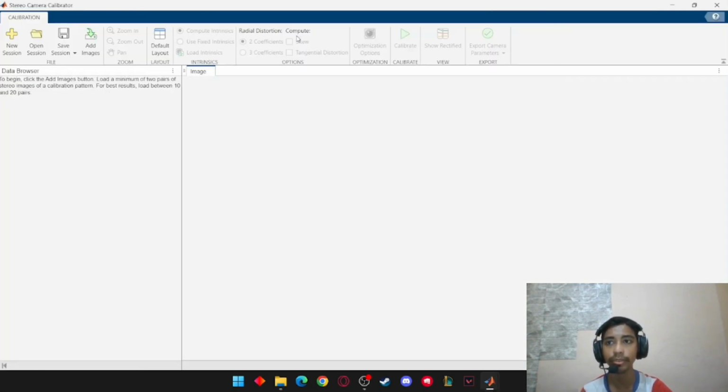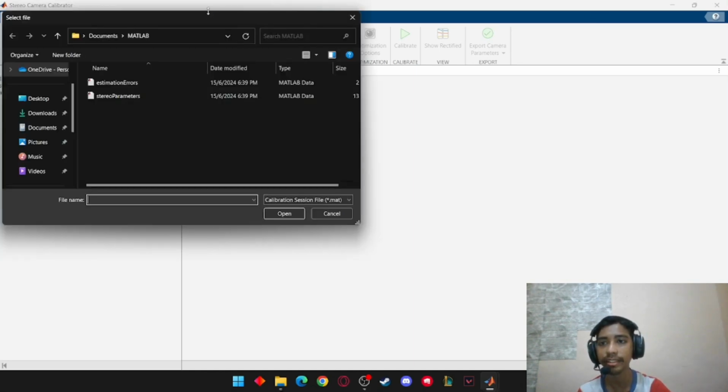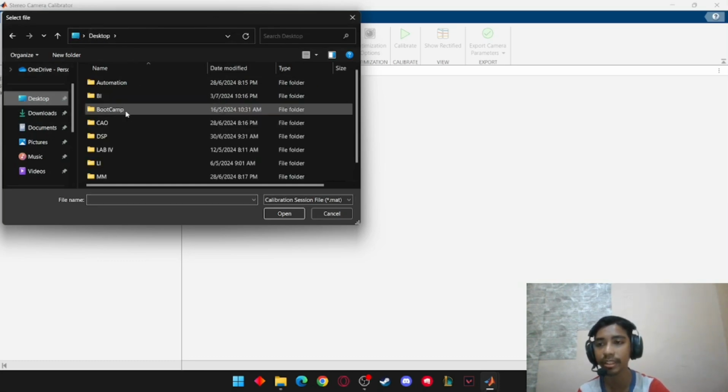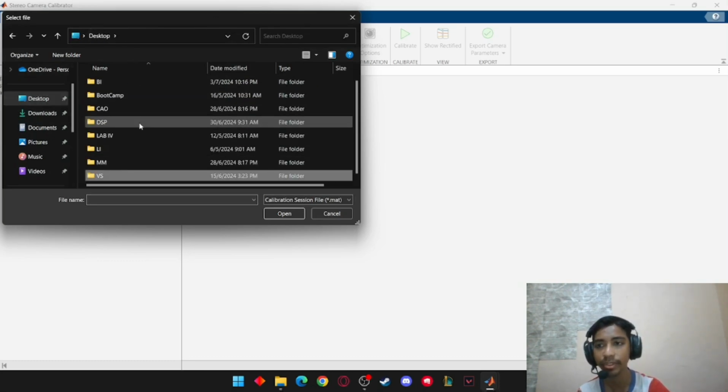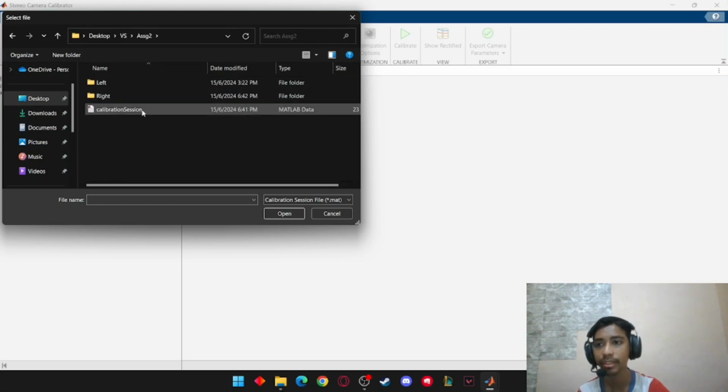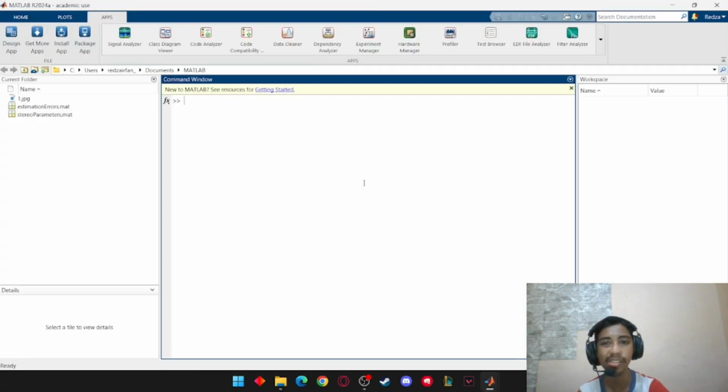Okay, so now we open the stereo calibrator. Then I will open my recent session. For this assignment, I have already done the session. So this one is the calibration session. I'm going to open it up.